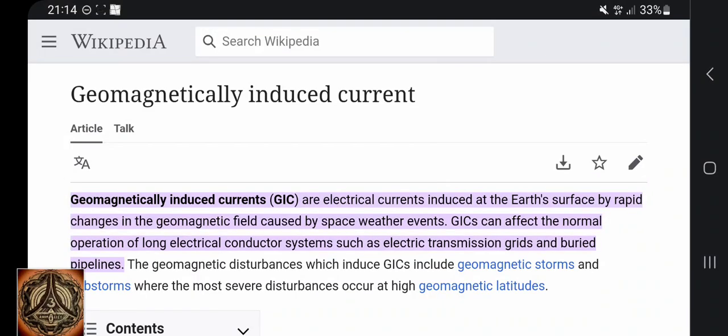In some recent videos I have been mentioning the GIC, magnetically induced current. Yeah, it was about nuclear power plants.